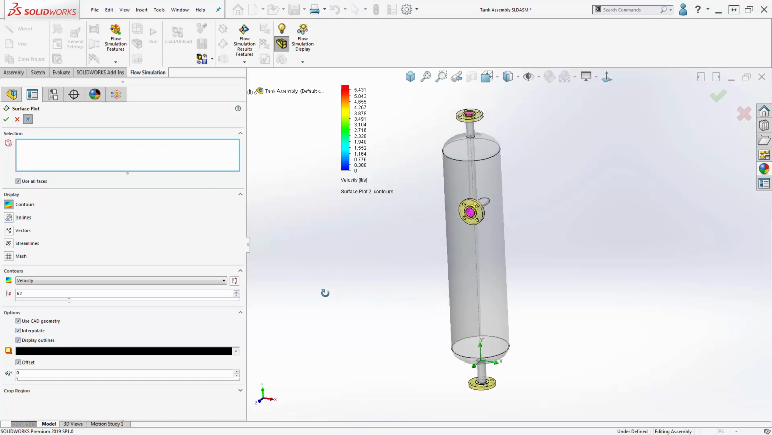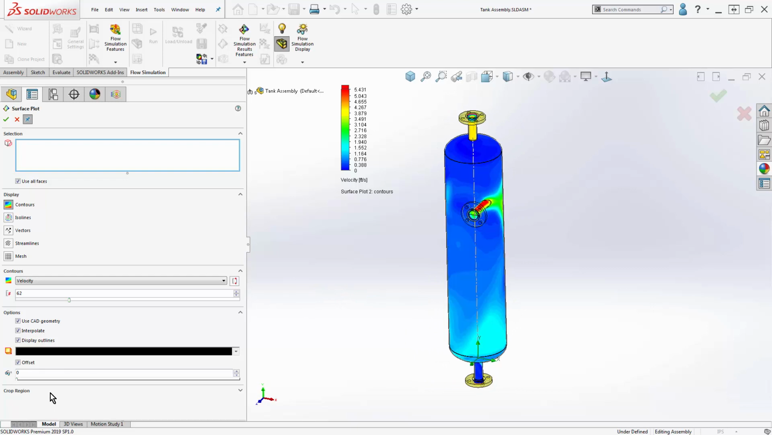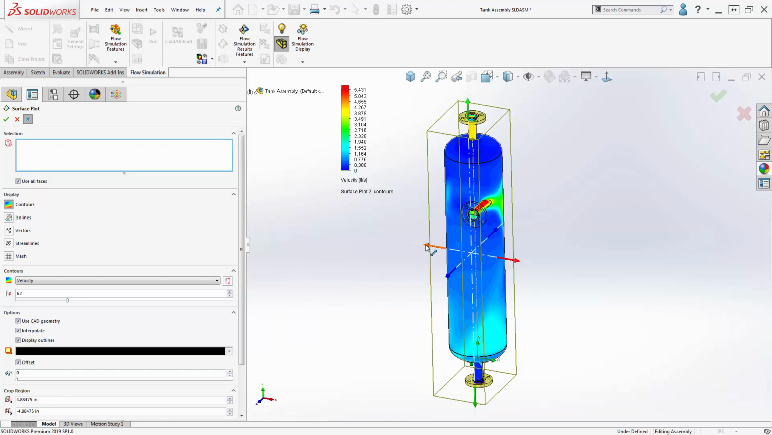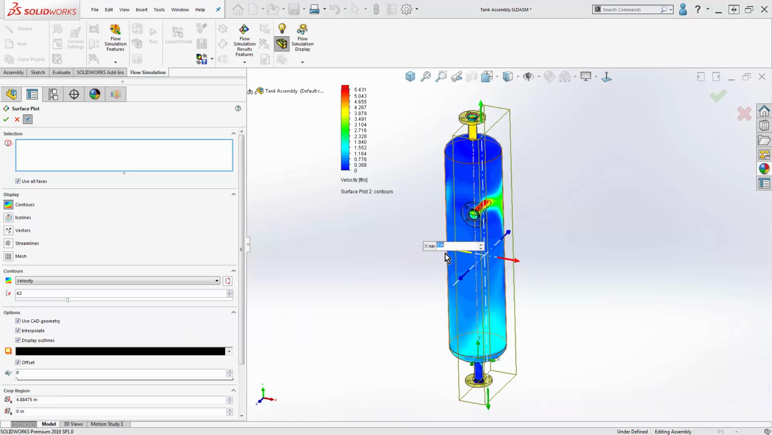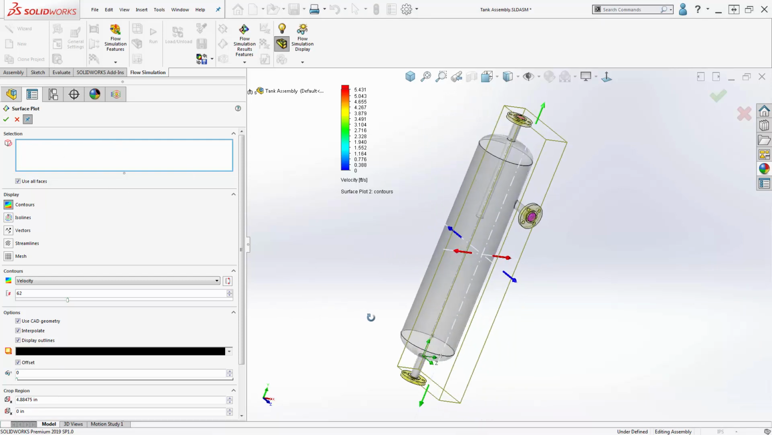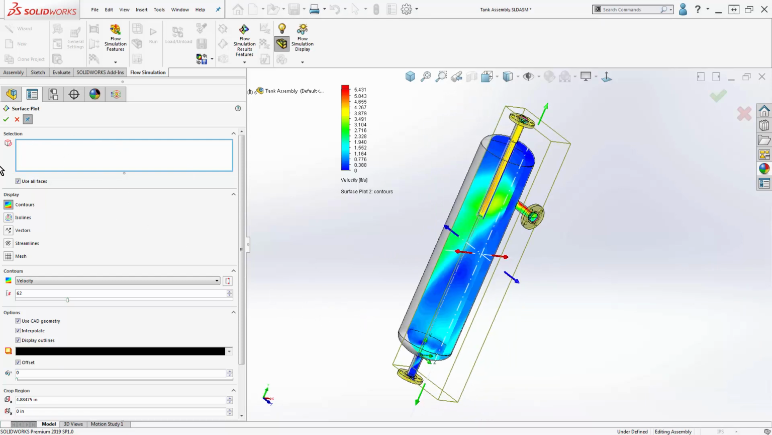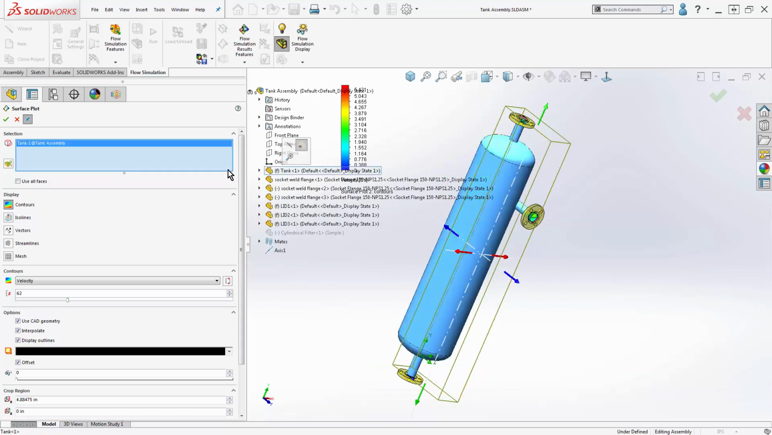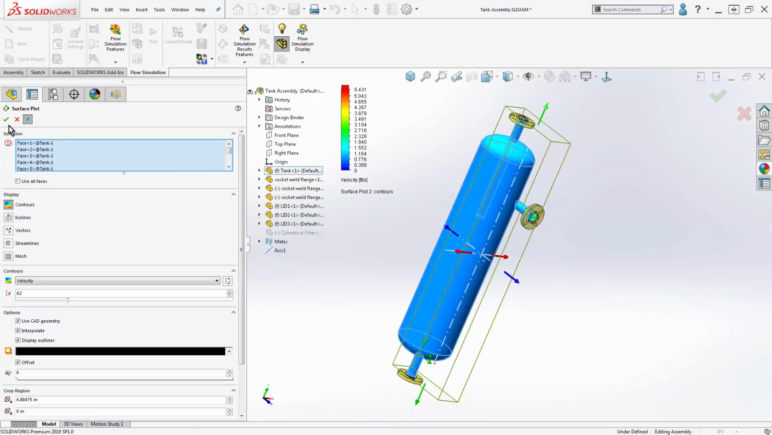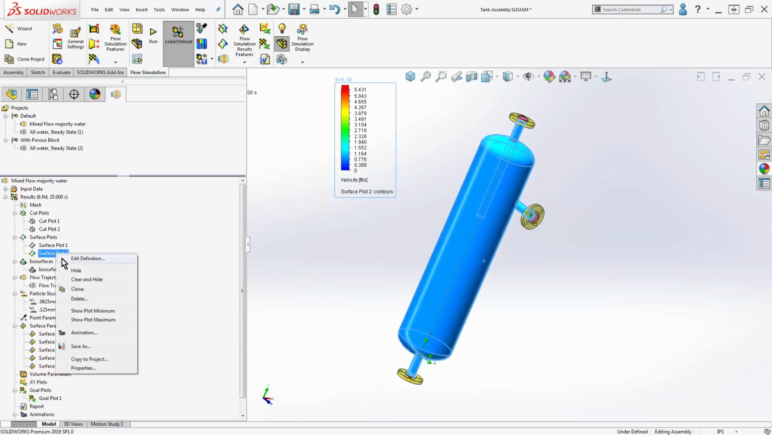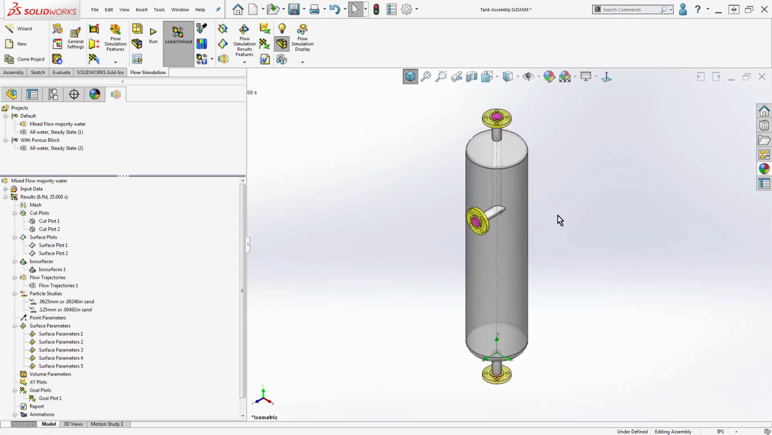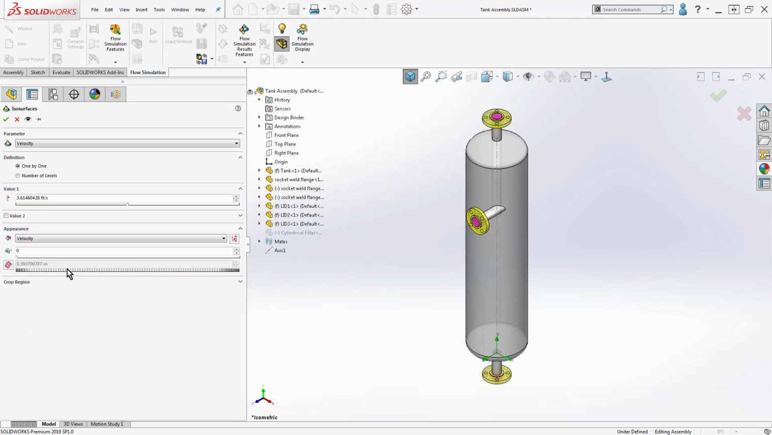And then many of you will have internal models like this. Using crop region, we can essentially section view the plot. Alright, last little trick, if you select parts, a new button pops up that extracts all the faces of that part. Next area, Isosurfaces. I tend to use this to help me find maxes and mins in the model.